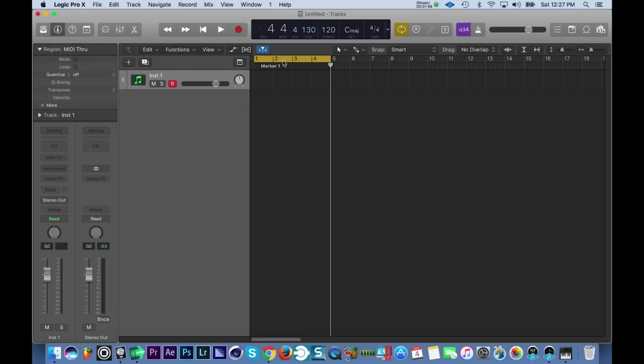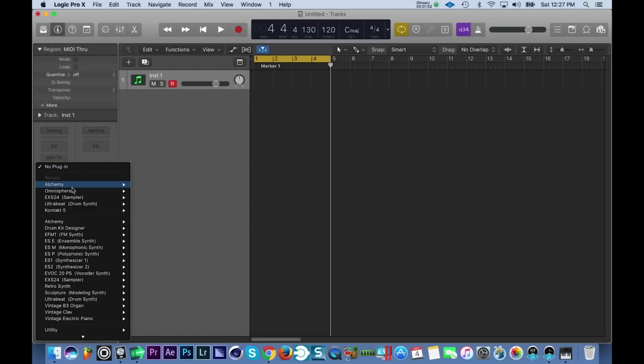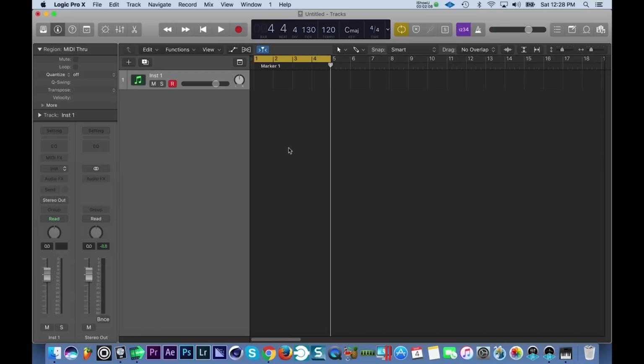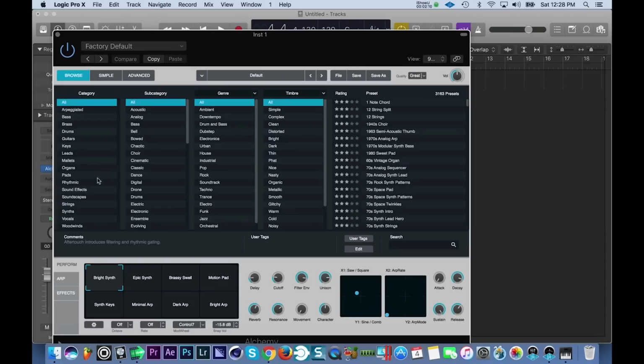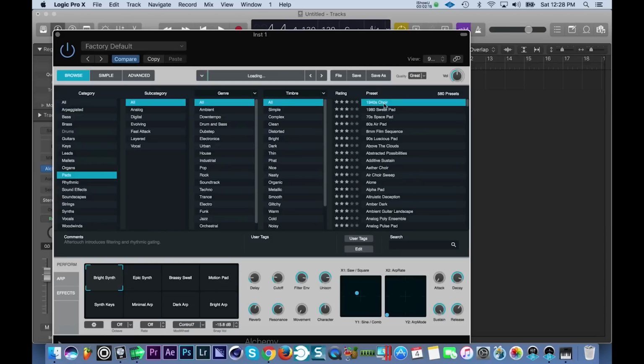Okay, cool. So let's go ahead and create a software instrument here. I'm going to be using Alchemy. A cool thing that Logic added with this new release in 10.3.1 is that you can actually see recent plugins that you've used. As you can see here, Alchemy is one of them. If you don't have them up here, you could just go to Alchemy right here and hit stereo. That's going to open it up. I'm going to start with a pad. I'm going to look for a pad that has a nice attack on it.